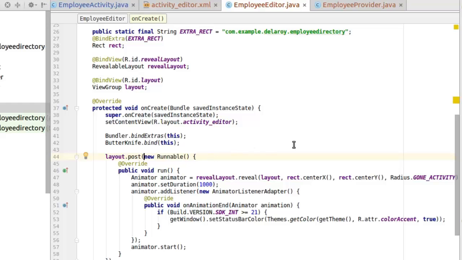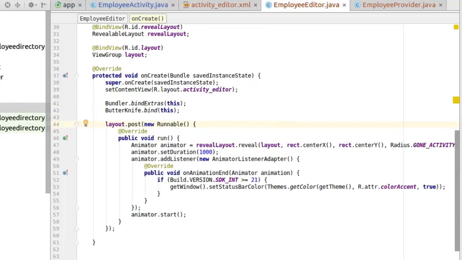Now let's look at the animation that actually makes this reveal. It's a runnable, which actually runs in the background. It runs within a specific duration, within a specific period. It overrides the run method, and we have the animator, which calls the reveal layout, calls the reveal, and now you're going to pass the coordinates, center X and Y, and the radius will begin at this point in time. We set the duration to 1000 milliseconds, and we add a listener to that, instantiating the animator listener adapter.